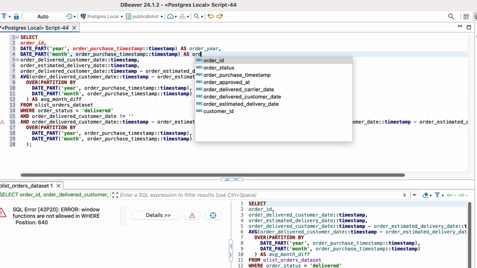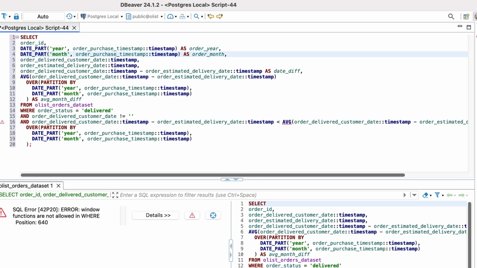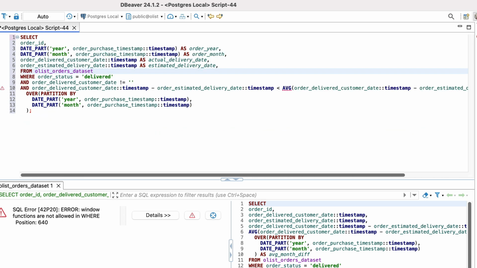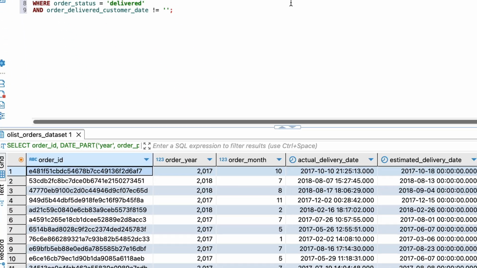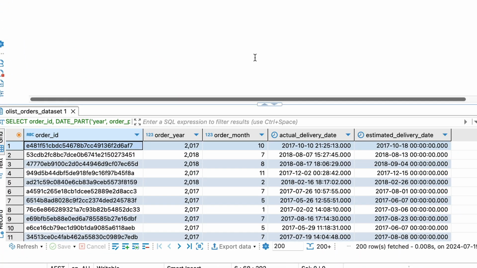Let's try this. We have our order ID, the calculations for the order year and month, the actual delivery date as a timestamp, and the estimated delivery date as a timestamp. We run this query and see some results. We've gone backwards a bit, but that's okay. We'll add our subquery now.